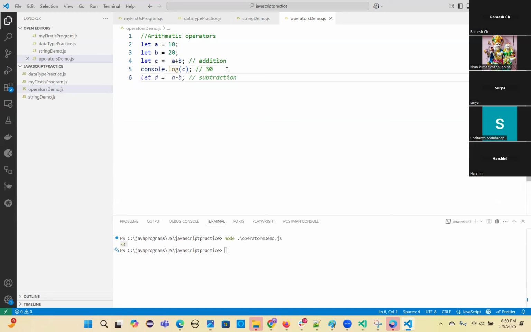So let's do subtraction, and it's straightforward. There are negative values, and then multiplication, and even this multiplication will be done, so 200 you will get. Let's go slowly if you are writing. I hope everybody is getting this.